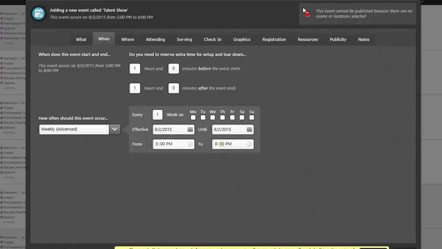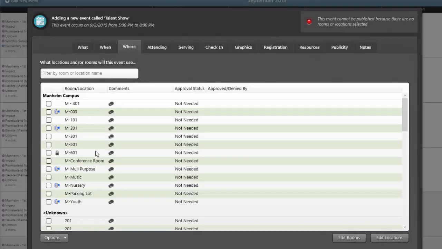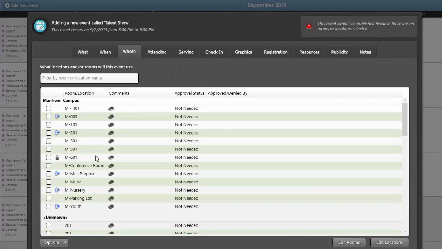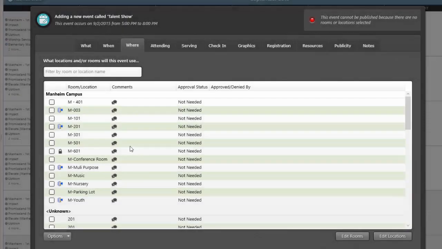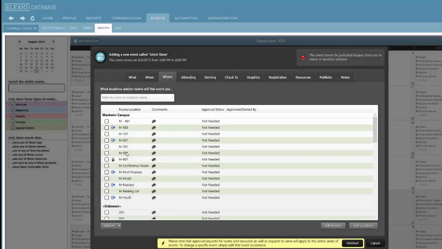You may have noticed that we have a red light up here, and it's telling me this event cannot be published because there's no rooms selected. Now that we turn our attention to the Where tab, we'll get a green light so that we can really publish our event. Selecting a room depends on having rooms set up in the first place. In my case, I am looking at a structure that says we have a campus, which I identify here as the Mannheim campus, and then I have different rooms at the Mannheim campus. And I'll indicate that this talent show is going to take place in the, we're going to set a stage up in the parking lot.